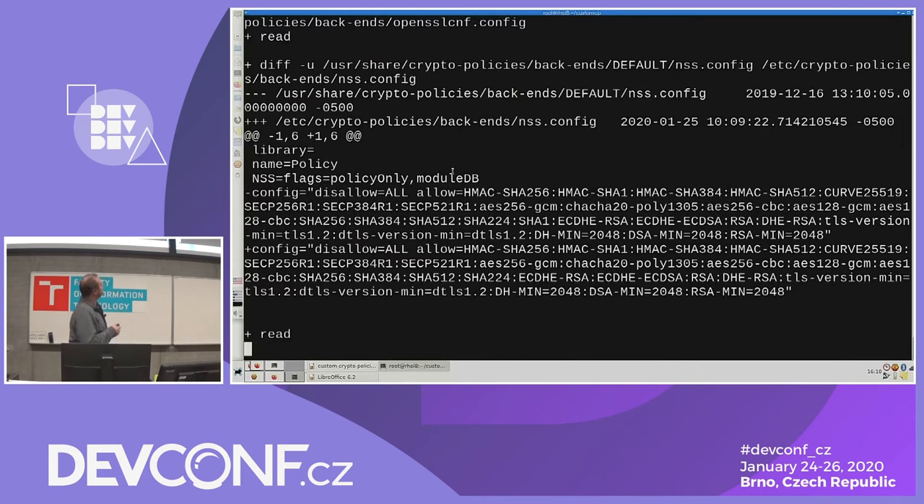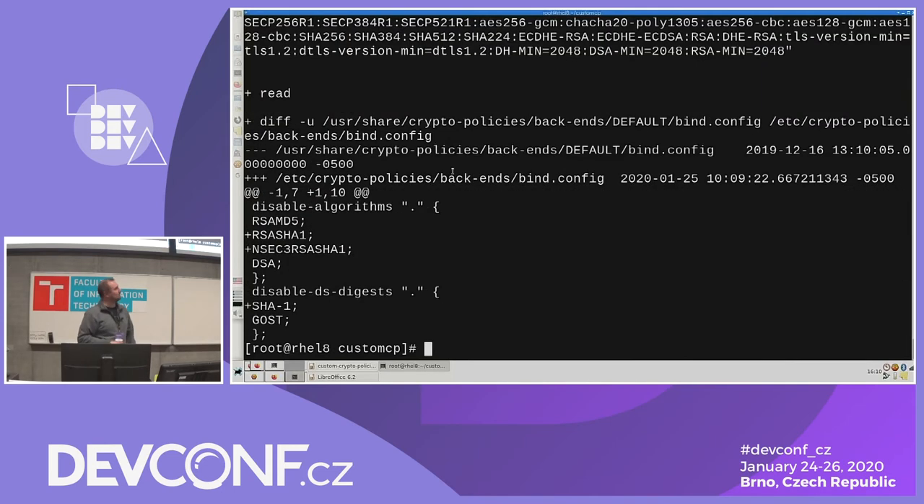But for NSS, you can see that there is a difference because SHA-1 is here. There is no SHA-1 on the second line. And this is for bind, where there is SHA-1 added to disable lists. So it will be disabled.